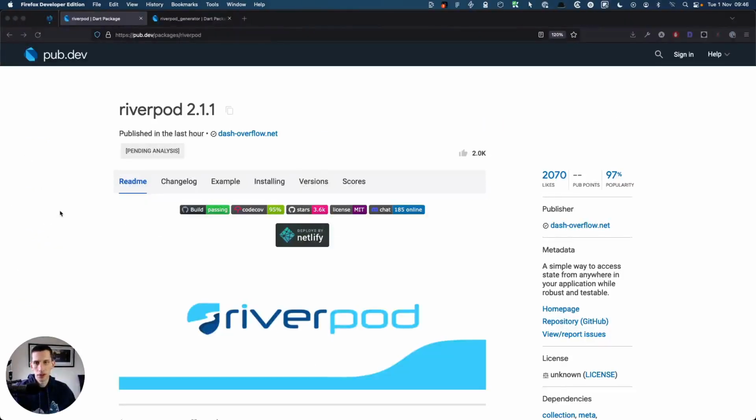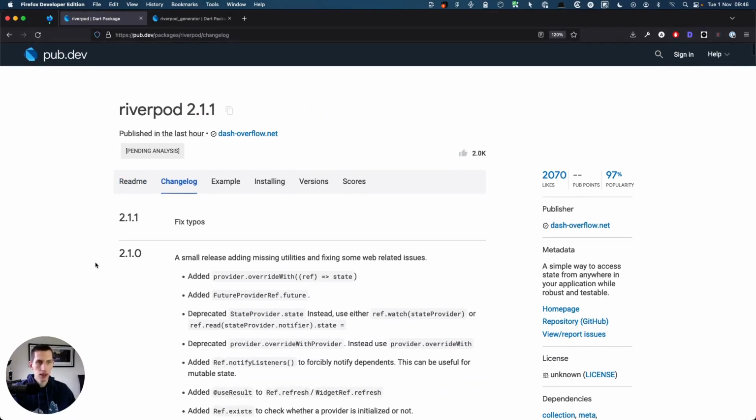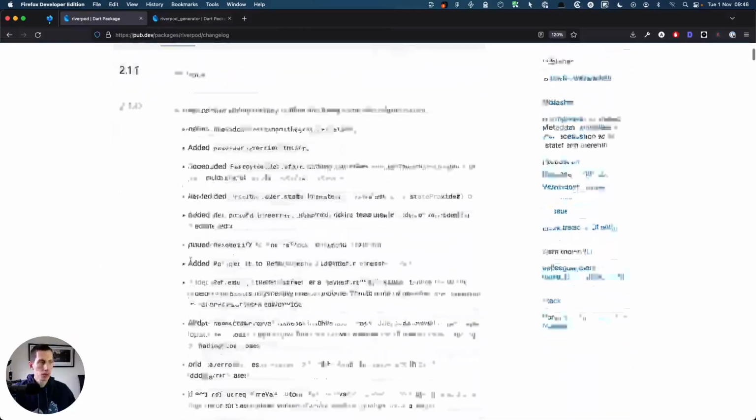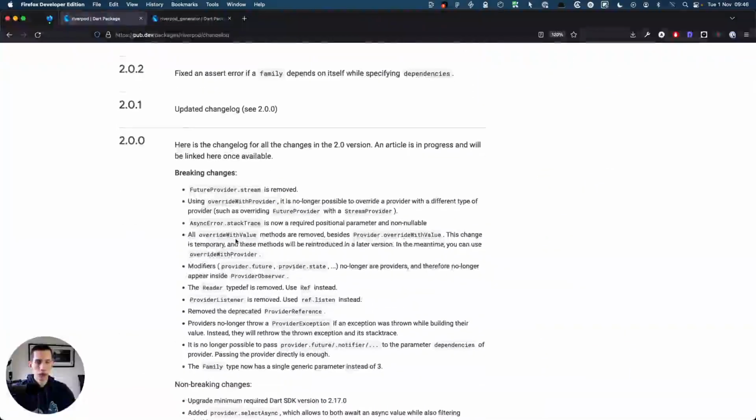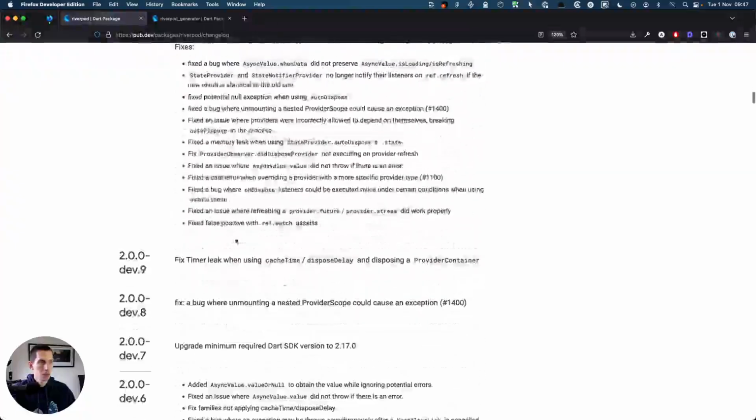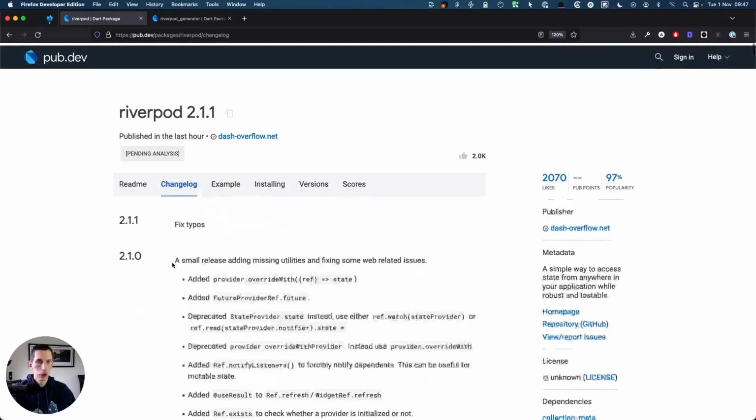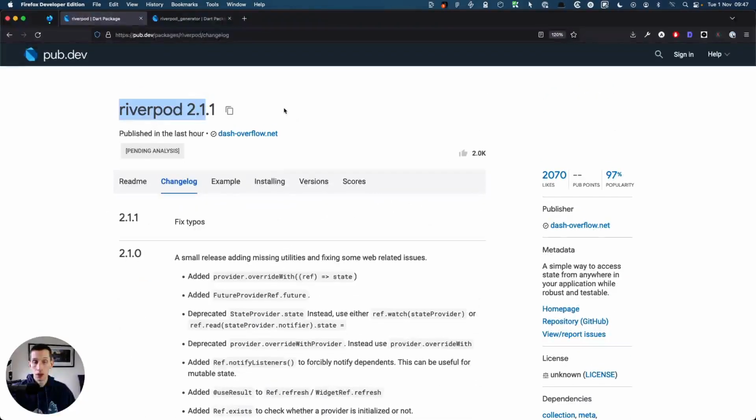And as I record this video, Riverpod 2.1 has been officially released. And if we take a look at the changelog, we can see that both Riverpod 2.1 and 2.0 bring a number of breaking changes compared to the previous version. So going forward, we are going to use Riverpod 2.1, which contains a number of important bug fixes.